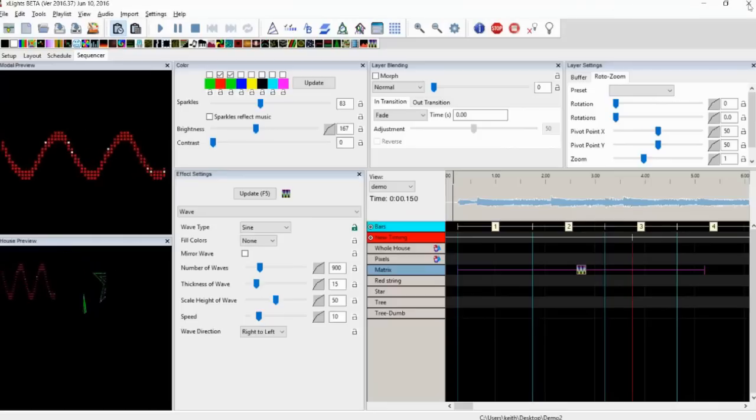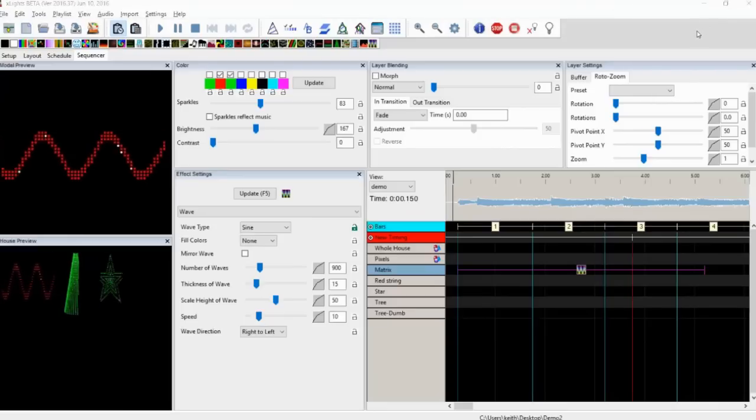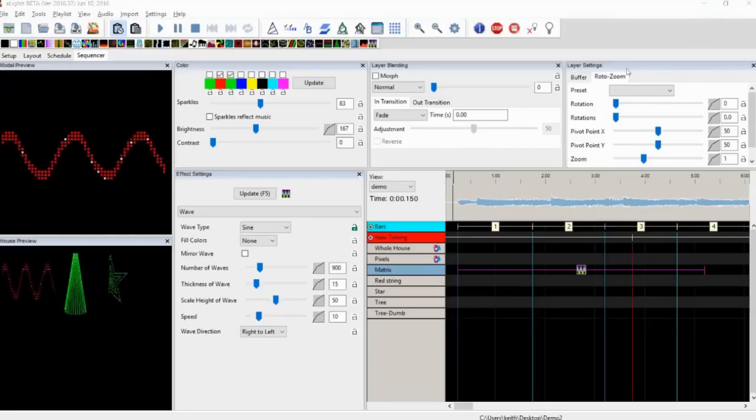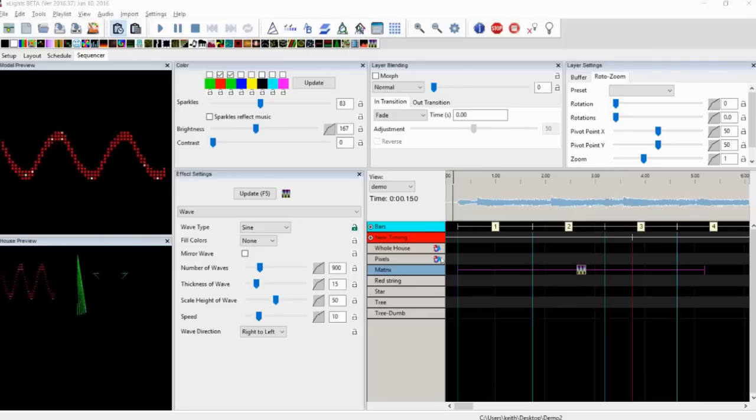So before I move on, let me check to see if there's any questions. None? So let's talk about layers then.